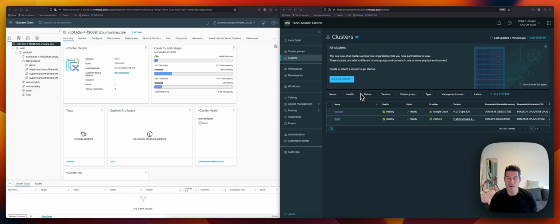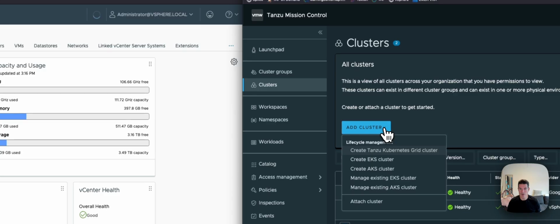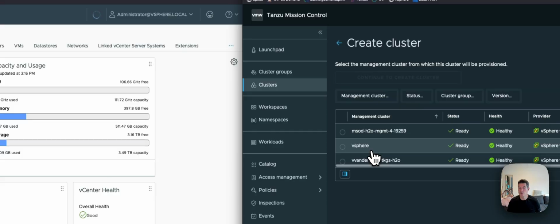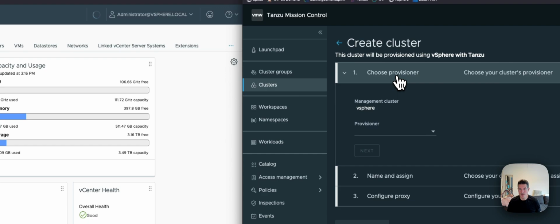So on the right here, I have my Tanzu Mission Control, and you can see there's already some clusters deployed or attached. What I'm going to do is select Add Cluster, create Tanzu Kubernetes Grid Cluster. Then I'm going to select my management cluster, the one we attached last time. Continue to create cluster. Then I'm going to select a provisioner, and that provisioner here says demo.